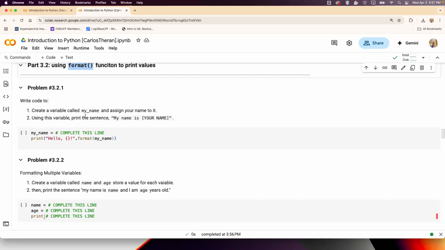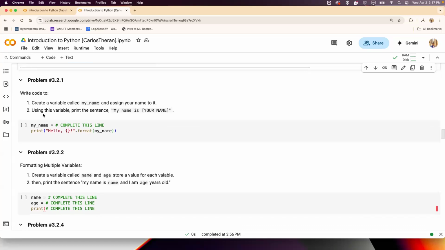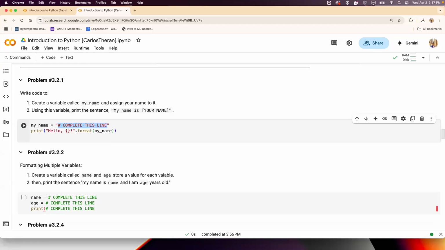Let's create a variable called my_name and let's assign our name to that variable. Using this variable, print the sentence my name is, and then it will print the name stored in that variable. So in this case, remember, we want to create a string, so that means that it needs to be between quotes. So it's Carlos.